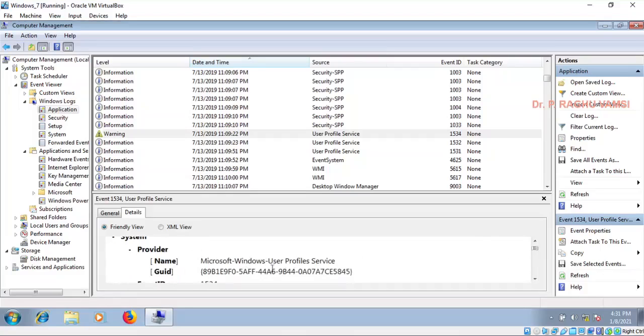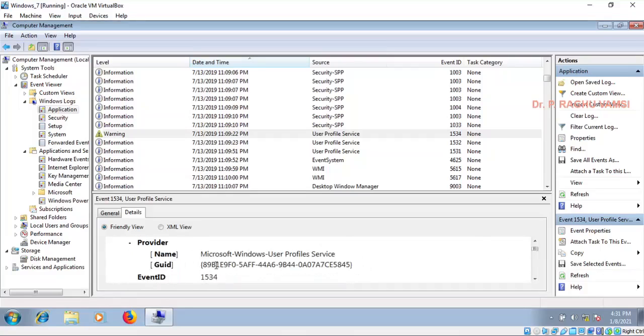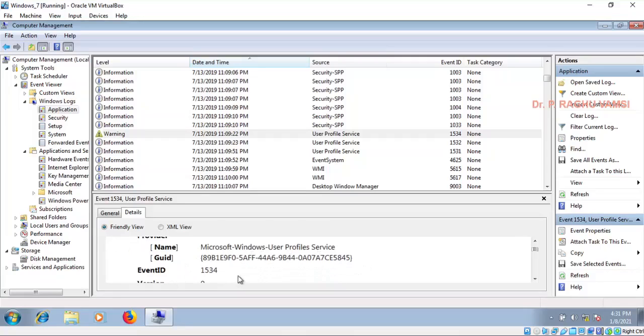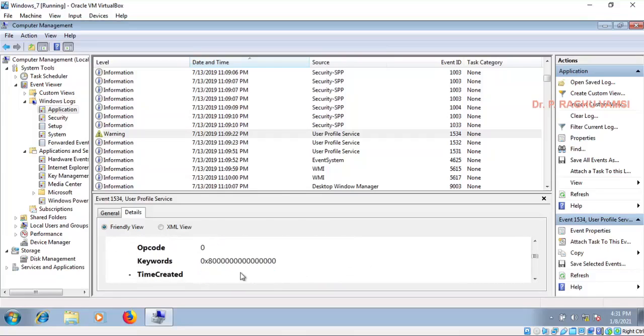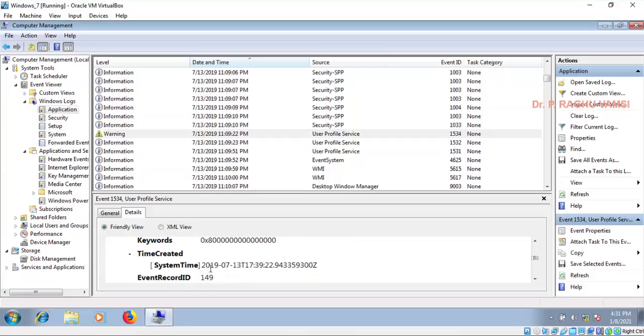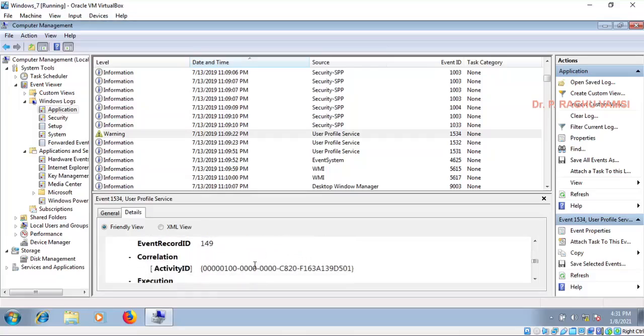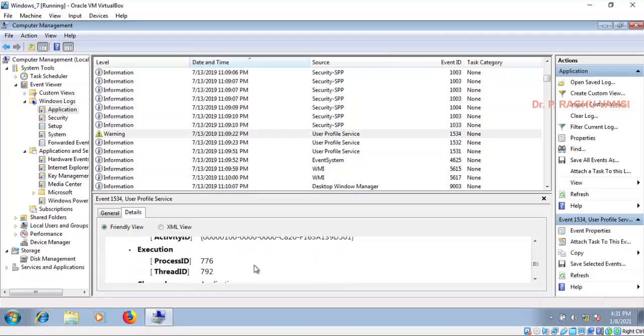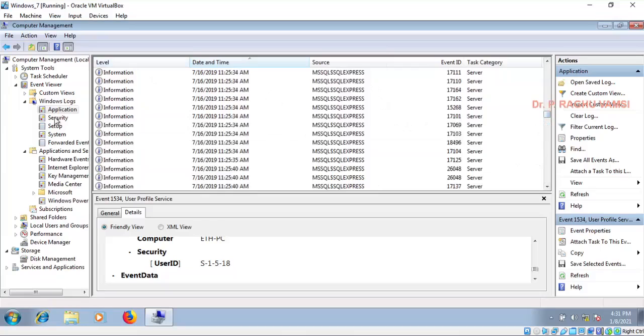Here the provider is Microsoft User Profile, the GUID is this one, and the event ID is this one. Version is 0, level is 3, task 0, opcode 0, time created. The system date is 2019 July 13. This may be because of the creation of a new user in the system, that is, the user profile. So you will find various information like this related to the application.